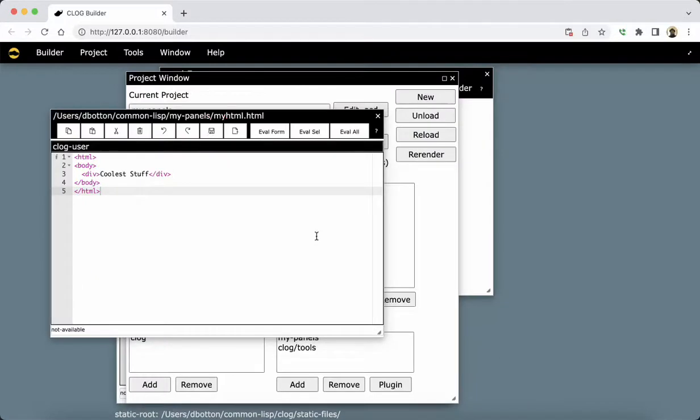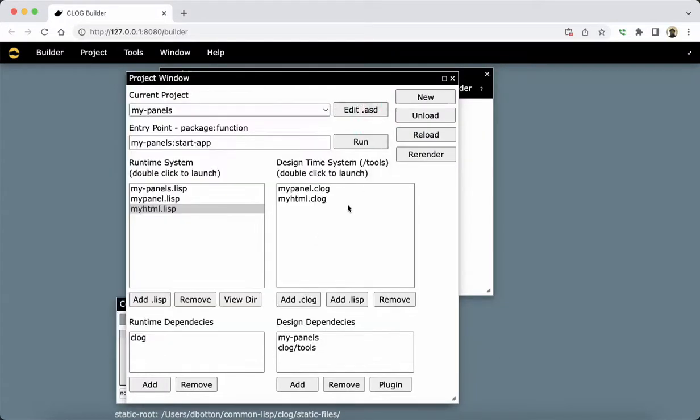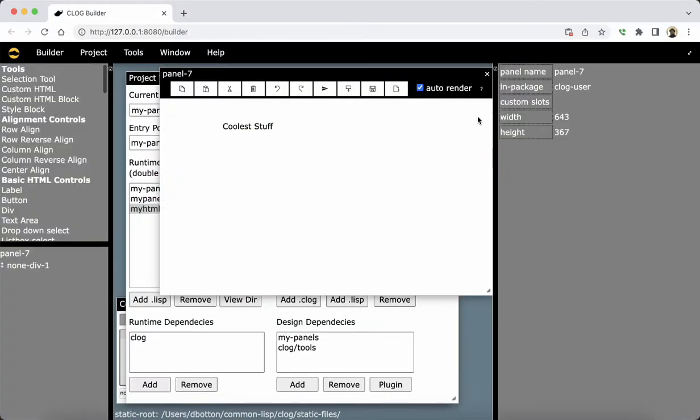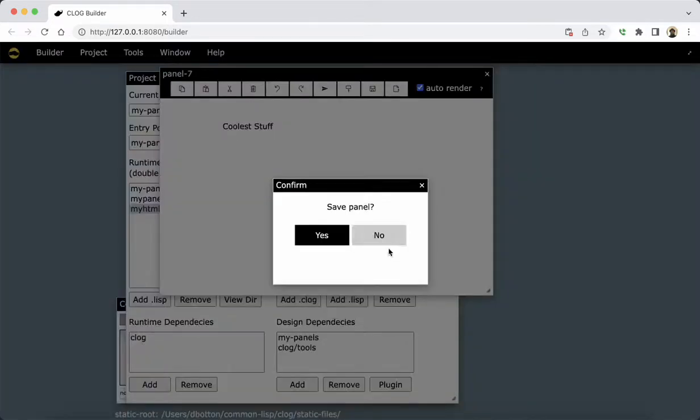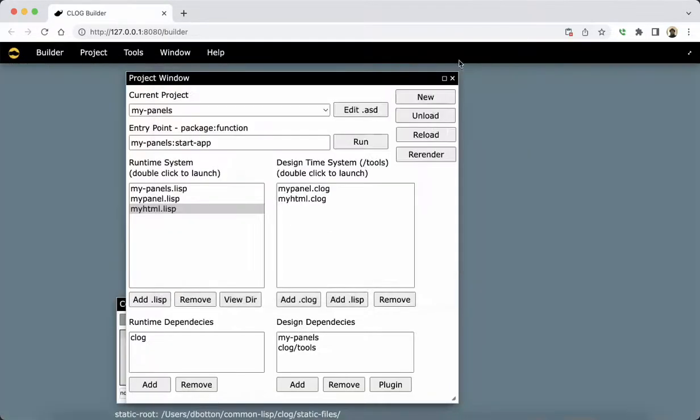And let's say that, okay, as we know. But the point is, you started with a plain HTML file, and now you've got a piece of CLOG and a piece of Lisp, and everything is wonderful and hunky-dory.